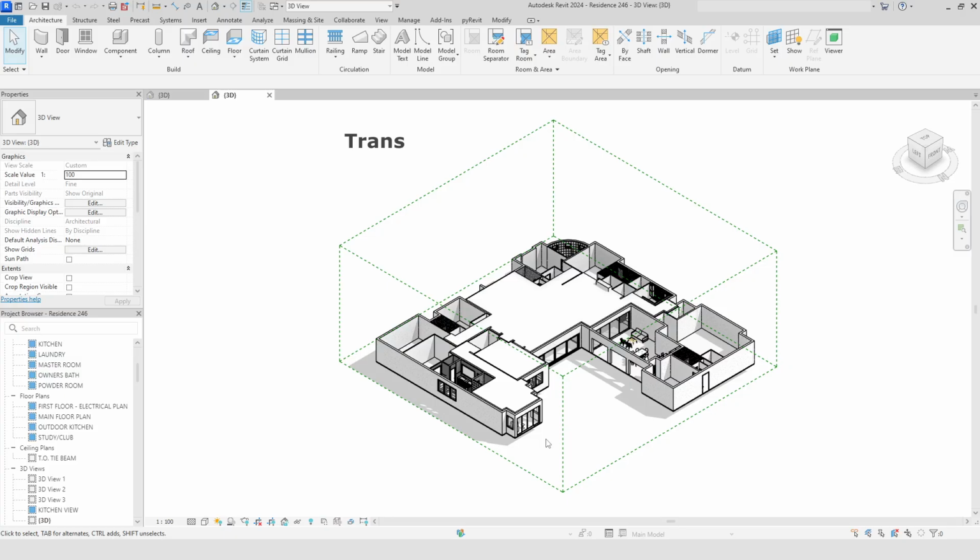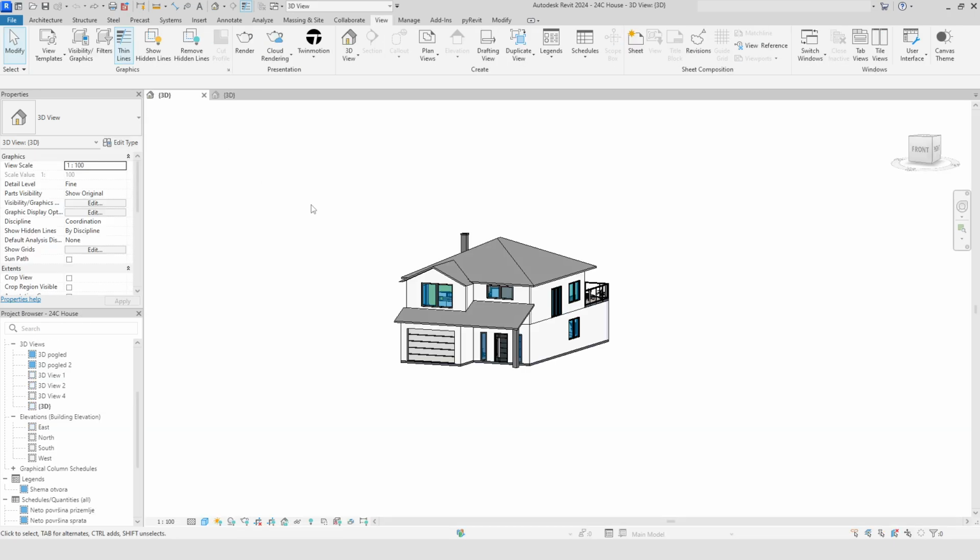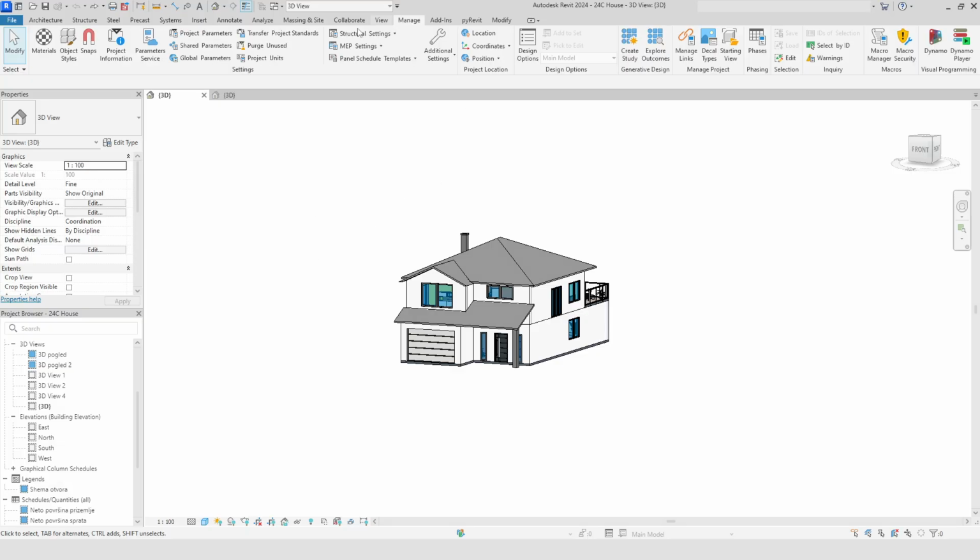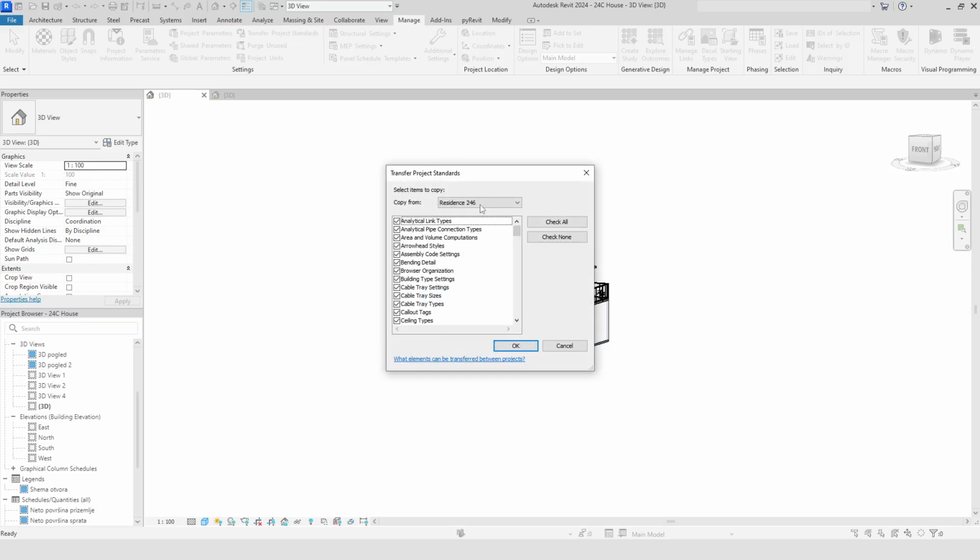Method 1. Transfer project standards. This tool is built directly into Revit. To use it, we need to be inside the project we want to copy the templates into. We go to the Manage tab, under the Settings panel, and select Transfer Project Standards. Then we choose the project we want to copy from, Residence 246.